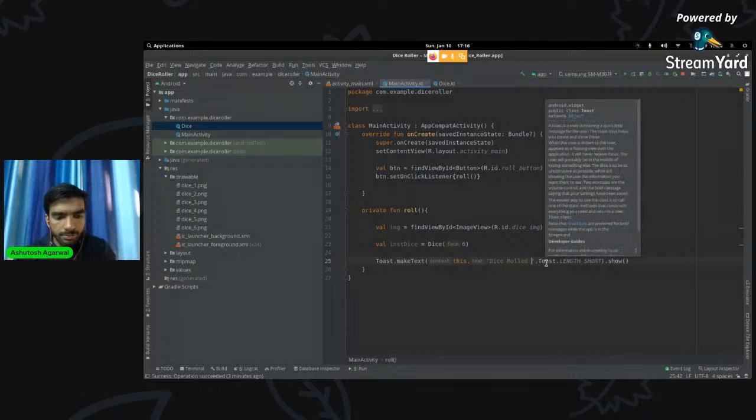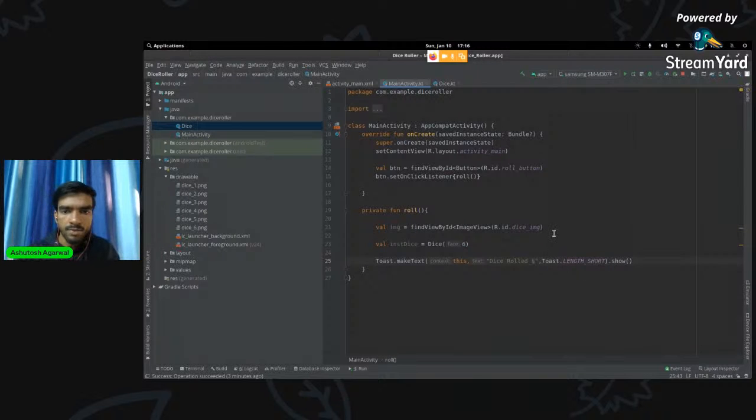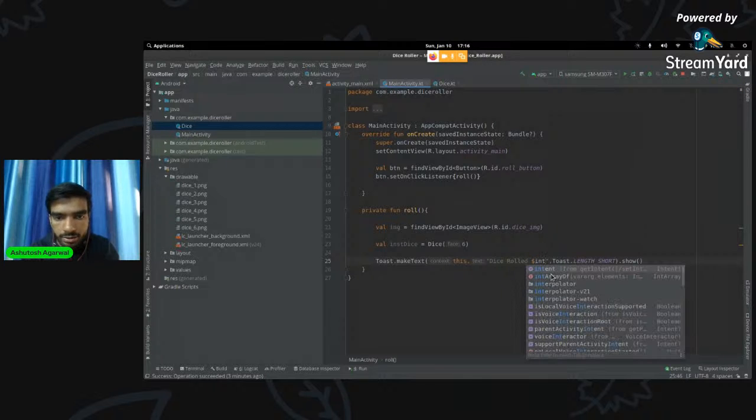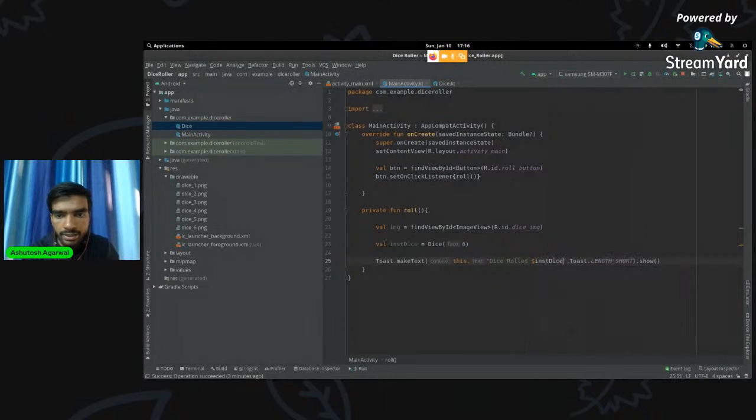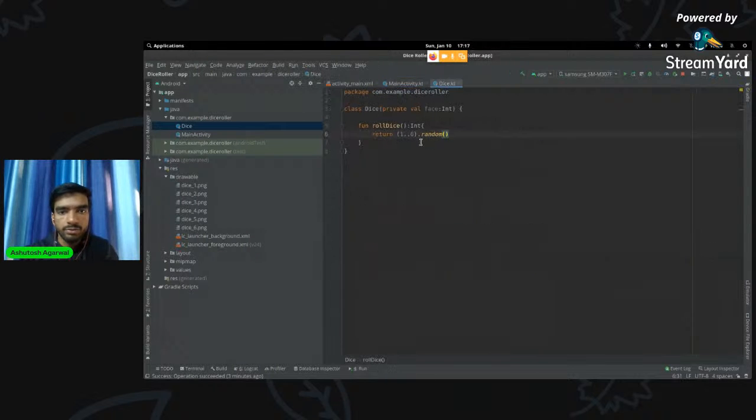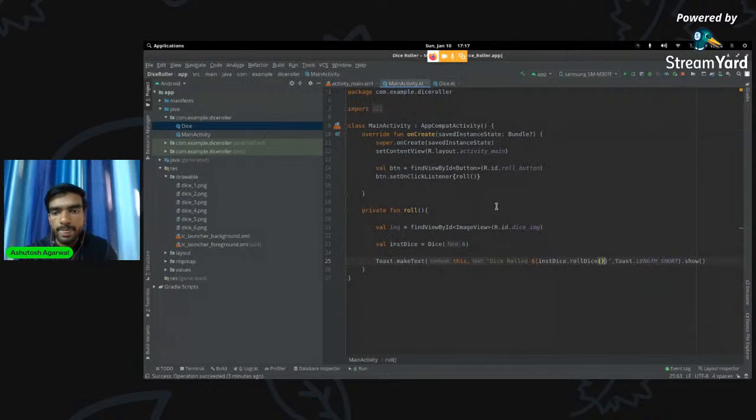So let's pass the value inside the toast itself. So it's instance dice dot roll dice. Roll dice is the method we have created here, which returns a random value from 1 to 6. Okay, so let's run our application and see what happens now.